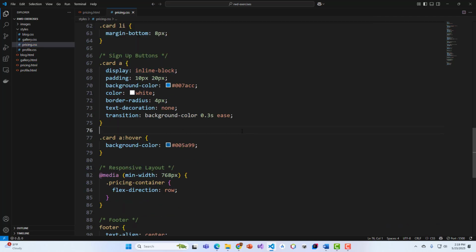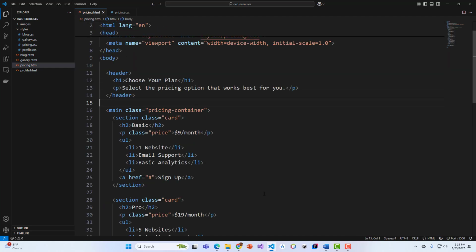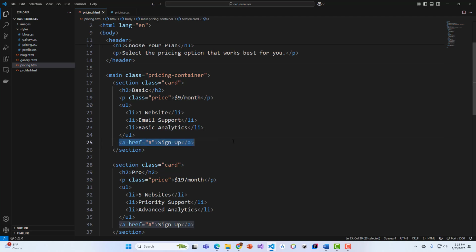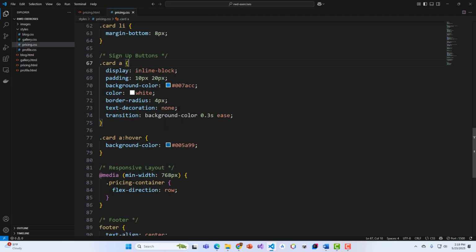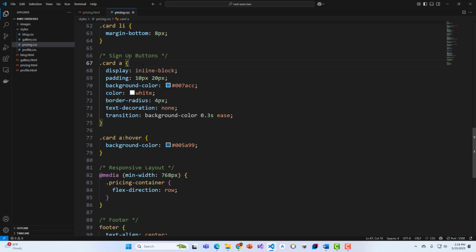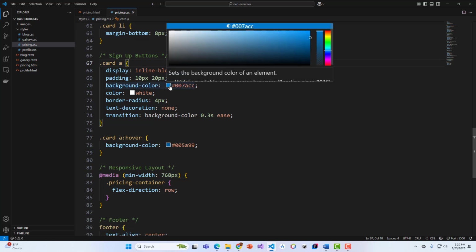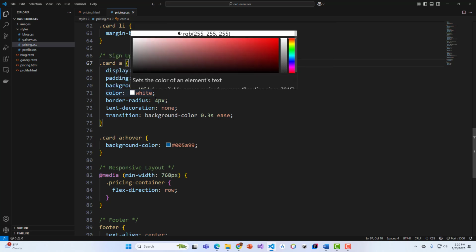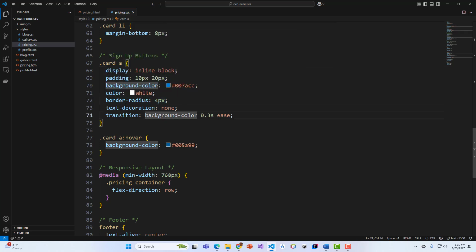So we've got the cards themselves. The buttons are actually anchors. So you'll see here we don't actually have a button type. We just have the anchor, and we styled it as a button. So it has an inline block. It has a specific amount of padding, blue color background, white text, has a border radius, text decoration, and they have a transition associated with them.